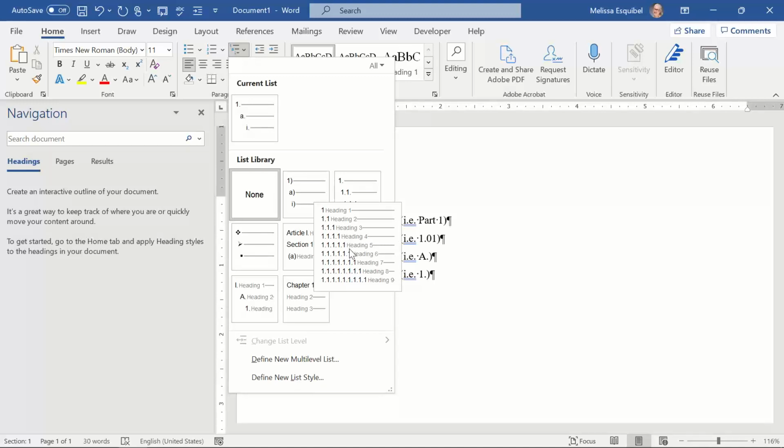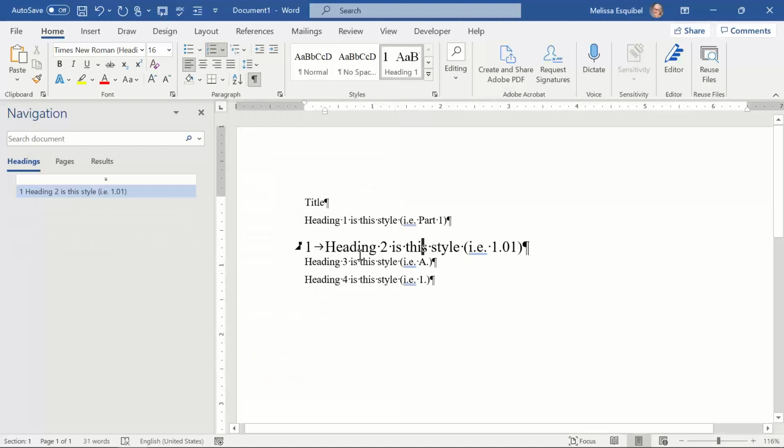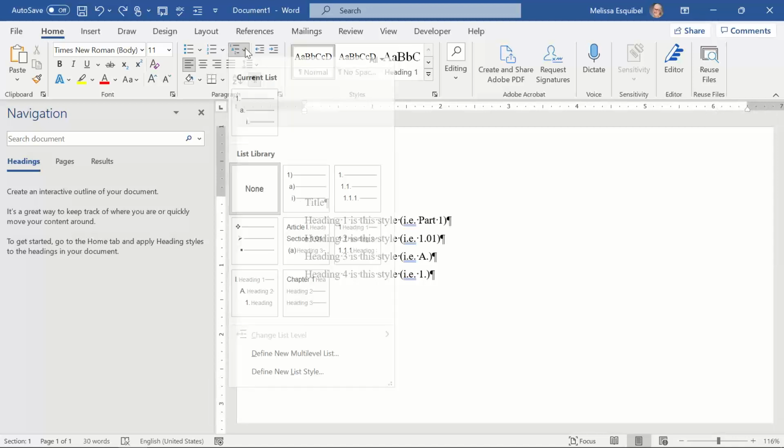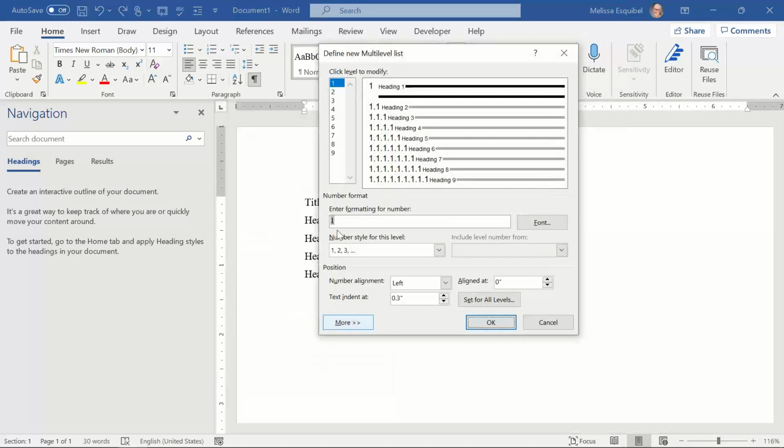It doesn't really matter what you pick. There's just a little bit of sanity in it if you pick something close. I'm going to use this because this is what I have been using and it made the most sense for me. So let's go up to the top, define new multi-level list. So we chose it. Now we're in that multi-level list. Now we're going to start defining what this looks like.